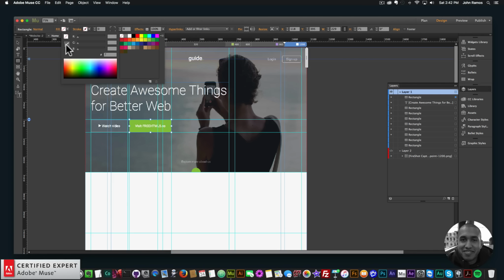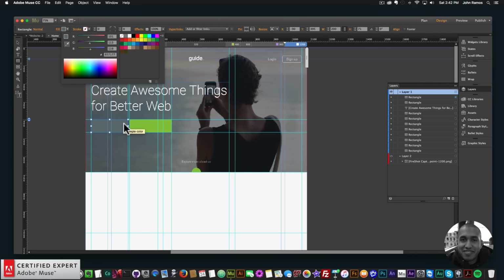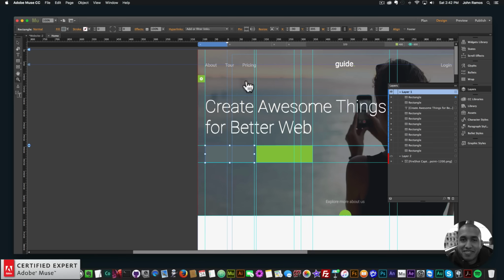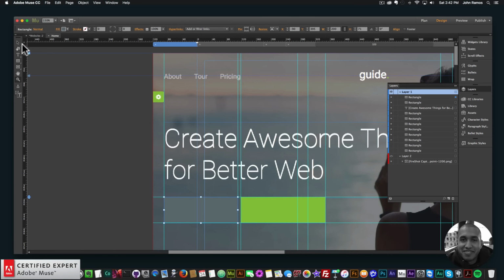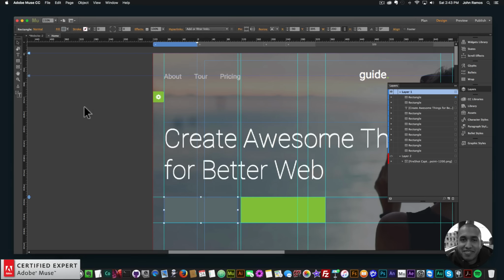Okay, so we've added that text, and I'll add these rectangles here. Go to the sample color tool, sample that green, and here I'll select this one and sample the gray. Then we have a menu right up here, so I'll zoom in just like that, and let's go back into the website and click on the text here. So it's Roboto Regular, the font size is 18 pixels, and the font color is white.